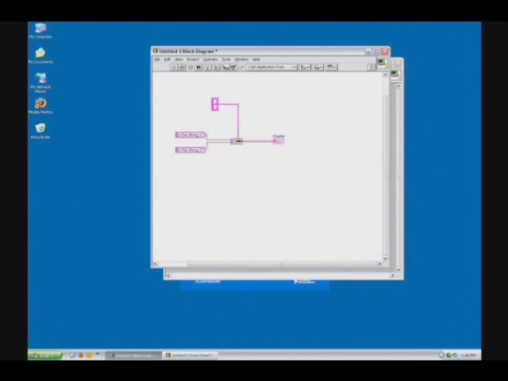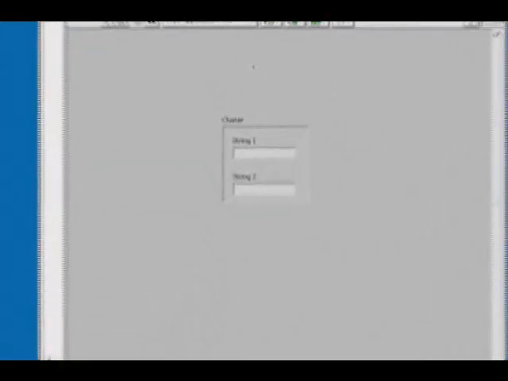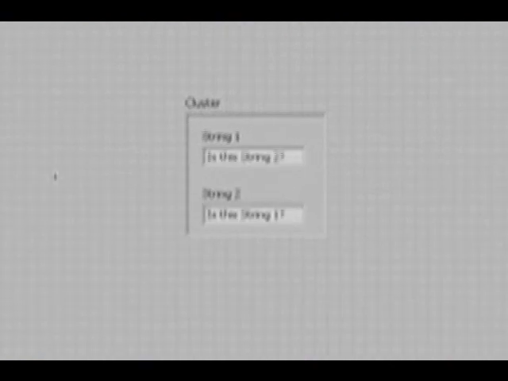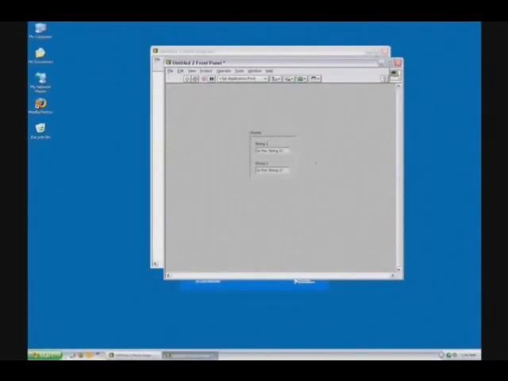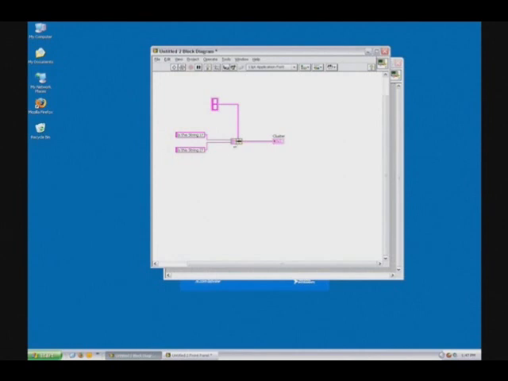If we run this VI, we see that we wrote the wrong strings to the wrong indicators. This is because we can't tell from the bundle function which string indicator we're writing to in the cluster. However, let's try to use the bundle by name function.